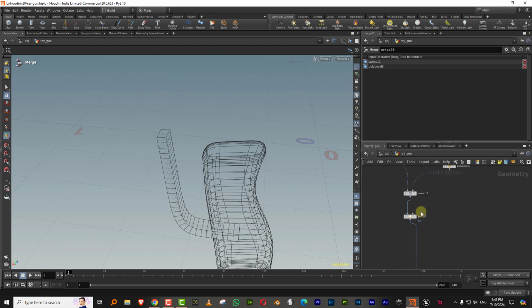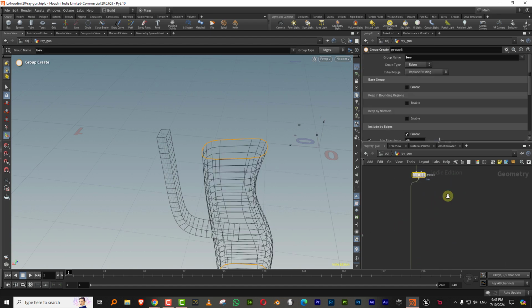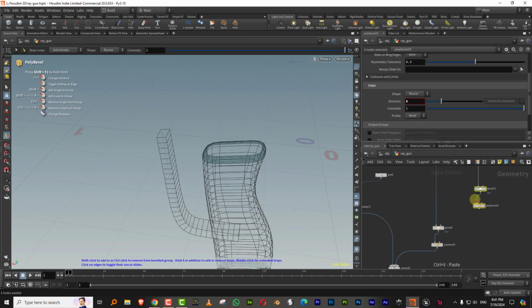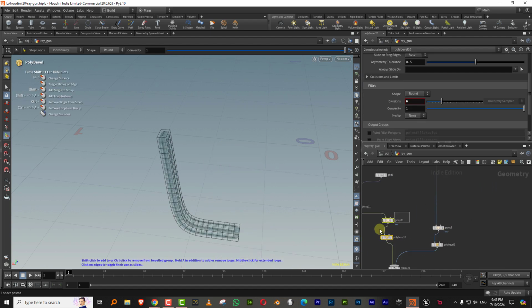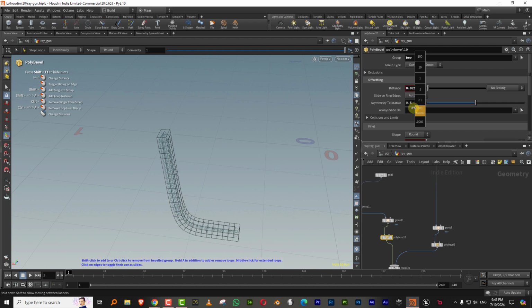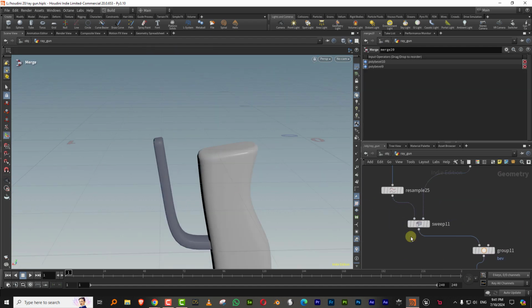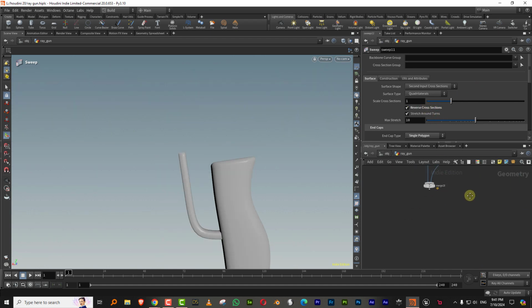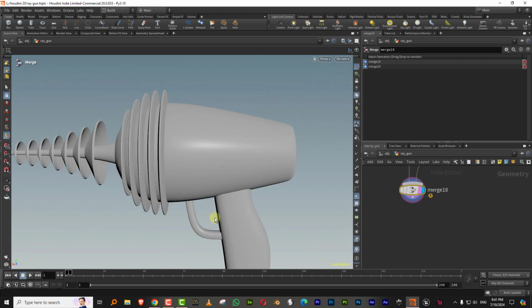I can probably pick up the group and duplicate these. So just do Control C, Control V, plug them in here, and I don't need that. Just lower this. Yeah, make sure you reverse the sweep. So we can merge it, and there you go.